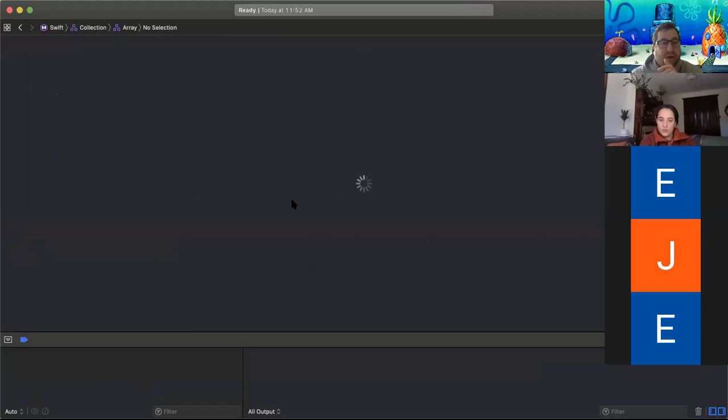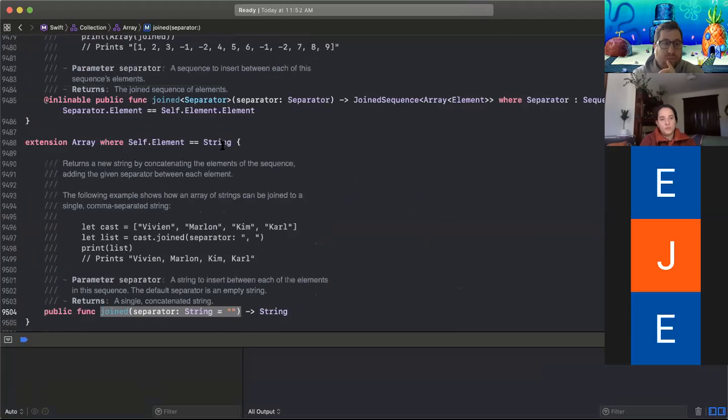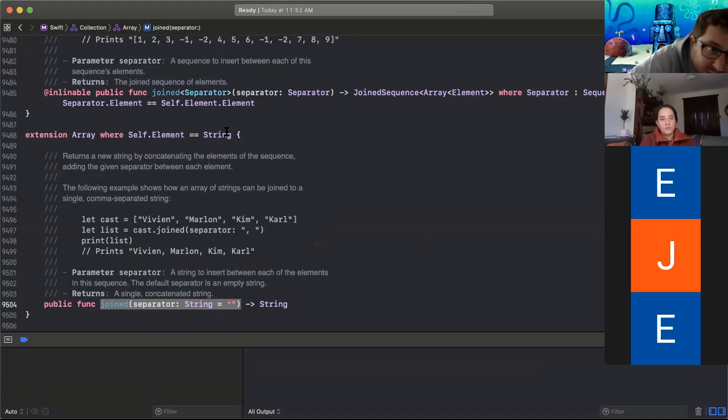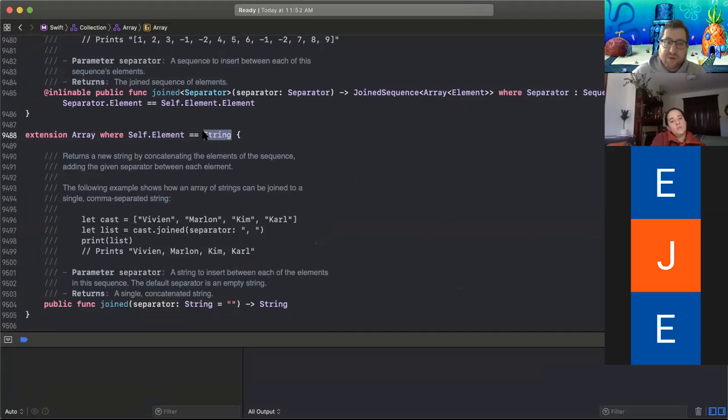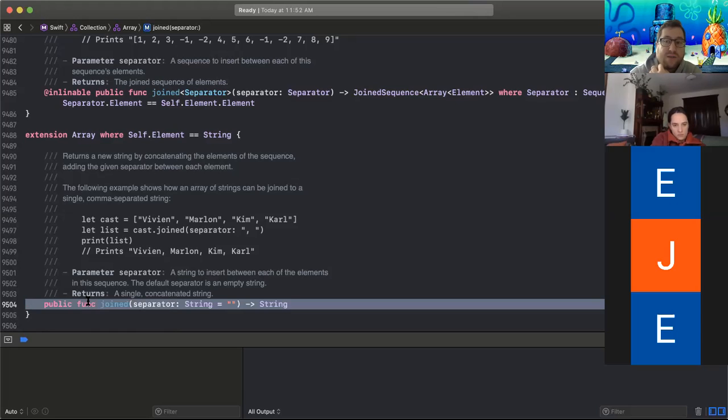Let's see where this is defined. Interesting. So this is pretty cool. There is an extension of array specifically and only when the elements in the array are a string. So if you remember, there's no magic in Swift. Everything's defined somewhere. This joined function is only available for us to use when our array has strings in it. And what else is pretty interesting about line 9504?